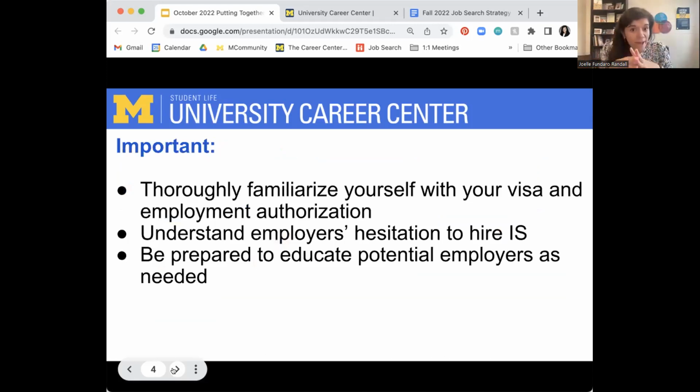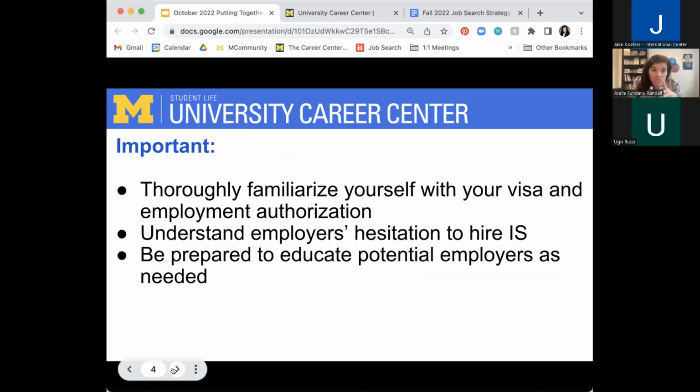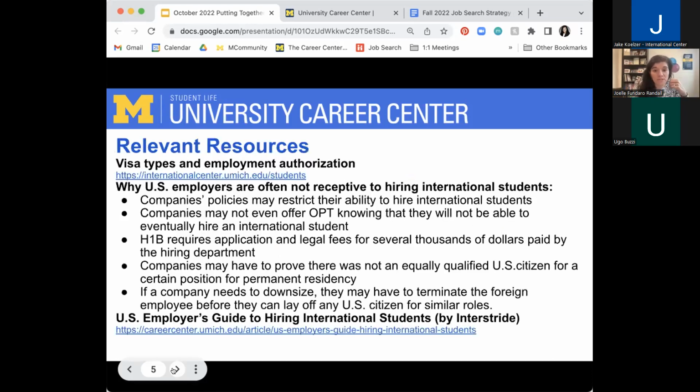But before we do that, it's going to be very important that you thoroughly familiarize yourself with your visa and employment authorization. Understand employers' hesitation with hiring a potential international student, and be prepared to educate potential employers as needed. And so we do have different topics on how to talk about your status with employers, and those are separate programs. So we won't be diving into that a ton, but we do offer opportunities for that.